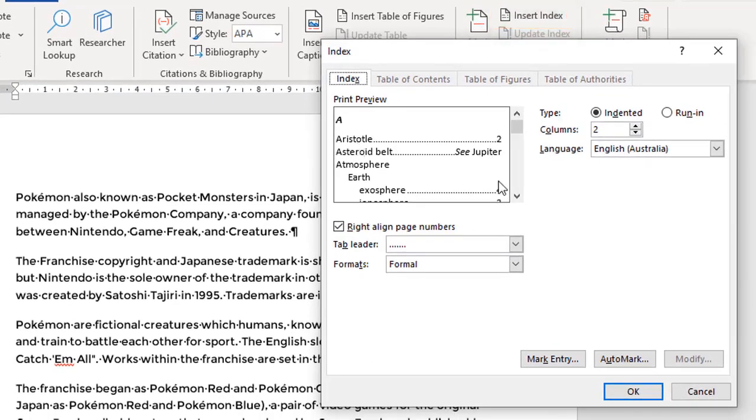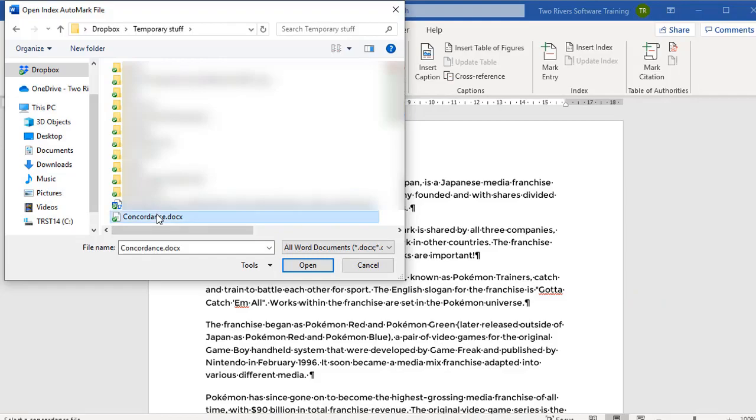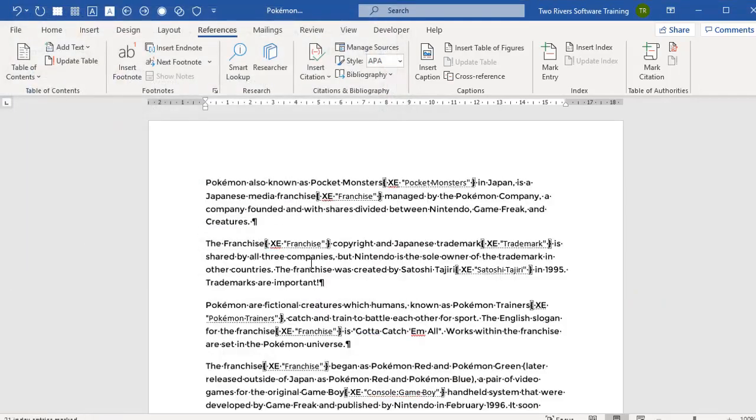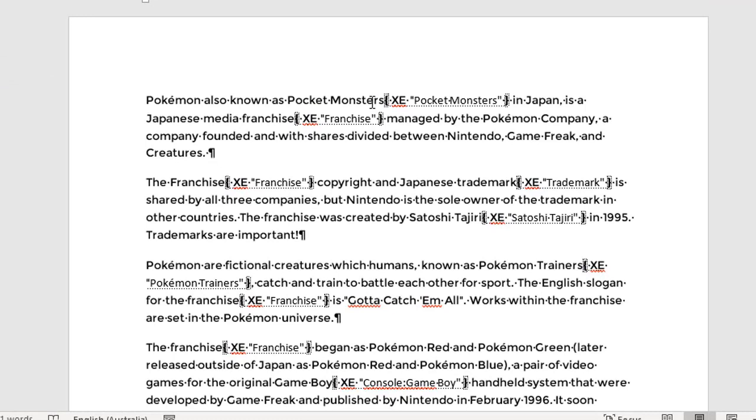Now, in the first video, we came here as the second step to build the actual index. But when you're using a concordance file, you need to come here as well for step 1, because down the bottom is an option called Auto Mark, and when you click on this, it asks you to point to a file. And that file is called concordance, so let's select that and open. And immediately you can see all the entries that were in that left-hand column in the concordance have created marked entries here, the XE field codes, like we did manually in the first video, but it's happened automatically here. That's what AutoMark does. That's step 1 complete.